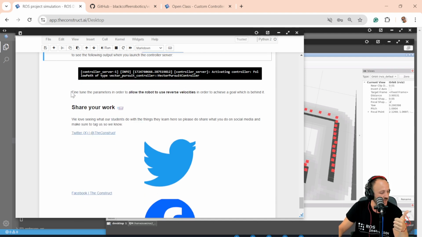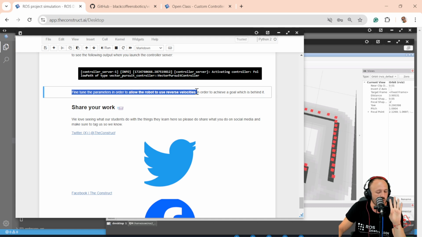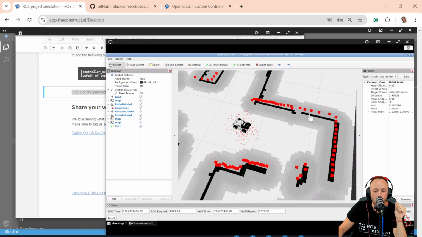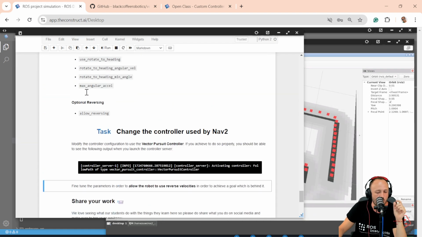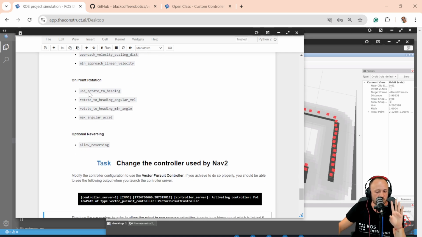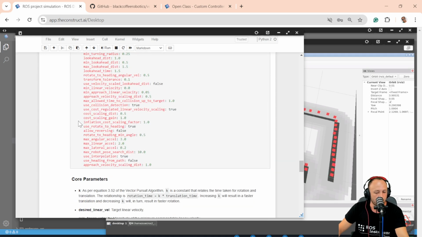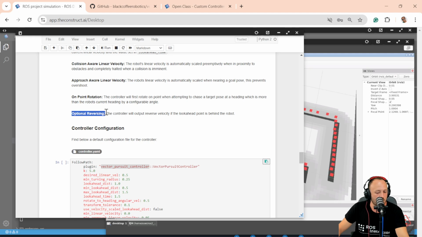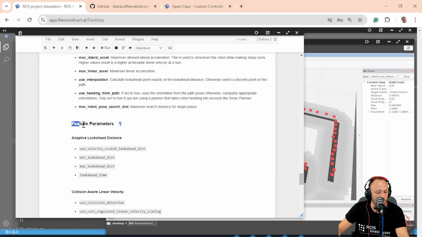But the second part, which is to fine-tune the parameters in order to allow the robot to use reverse velocities, this one I don't have. So how can I achieve this second one? I'm going to explain it to you, yeah? As I was explaining earlier, this is the optional reversing feature, right? The controller will output reverse velocity if the look ahead point is behind the robot, yeah? So here in the notebook, I have added the feature parameters.